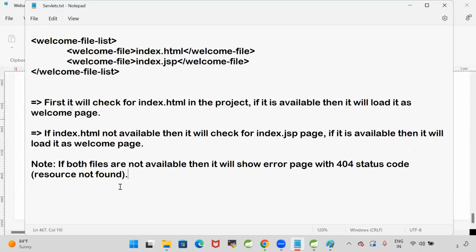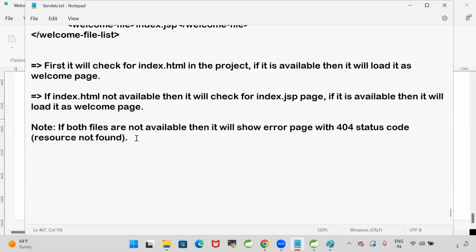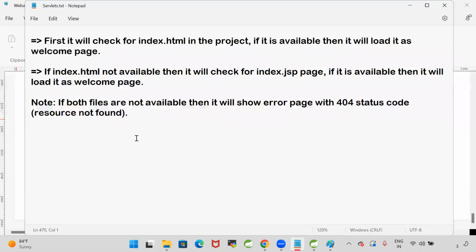So is it mandatory to configure the name as only index.html, or can I use any name for that? We can configure any name for the welcome file. Note that we can use any name for the welcome file.